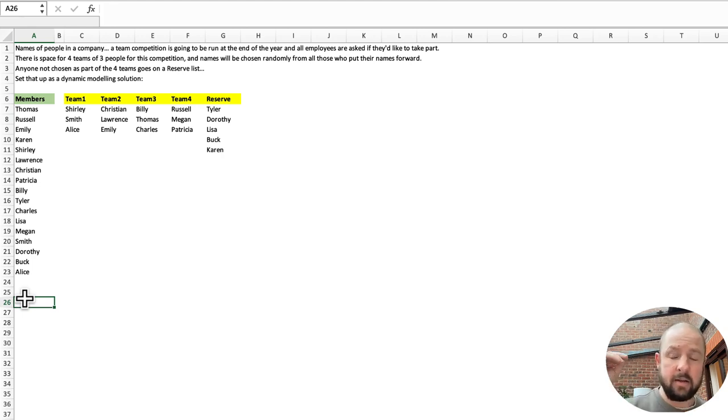It's literally you get your name in the hat by filling in this form, and at the end of a period of time, everybody who's got their name in the hat has a chance of being chosen to be part of those 4 teams of 3. And then everybody else will essentially just go onto a reserve list, a waiting list.